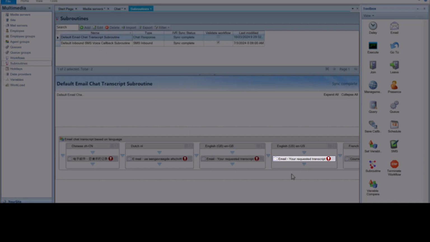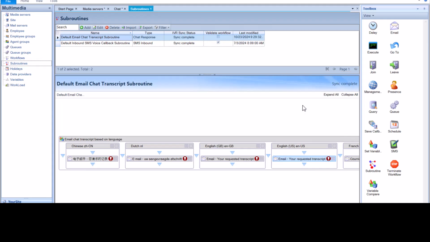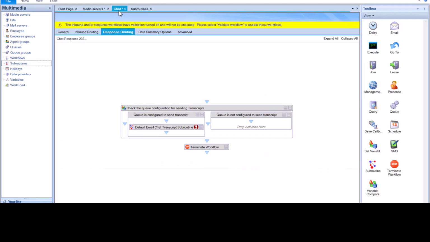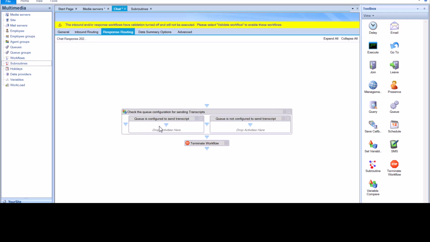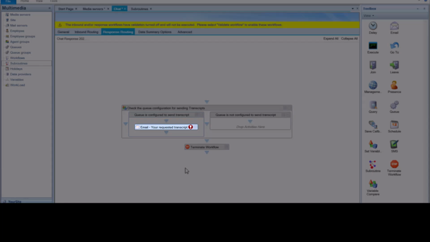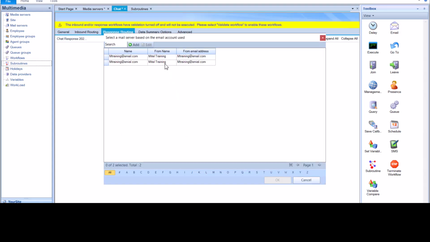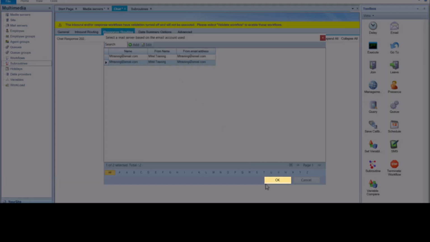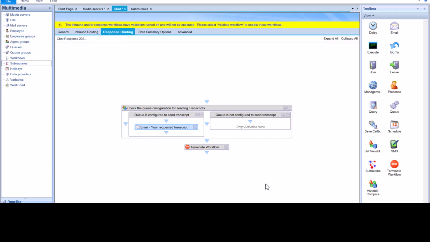Right-click on the email activity under the language. Click Copy. Return to the Response Routing tab on the Chat Media server. Delete the subroutine activity. Right-click and paste the email activity. Right-click the email, your requested transcript header. Choose Edit SMTP Server. Select the SMTP Mail server. Click OK. You need to validate the workflow.